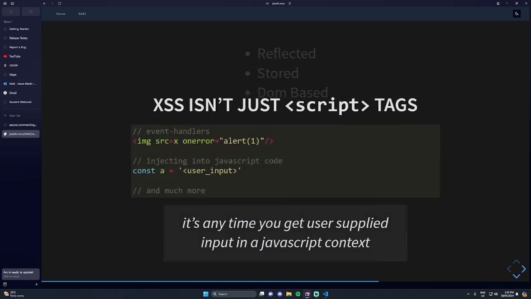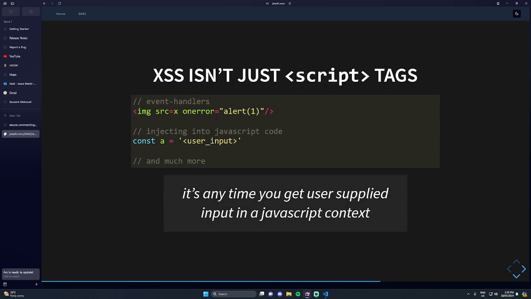Cool. Now, something to note is that XSS isn't just script tags. For example, let's take a look at this payload. Image source equals X, onerror equals alert(1). So as we saw before, you can basically have an image, and then you say a source, which is basically where that image is located. It could be a link, or it could be a relative URL.